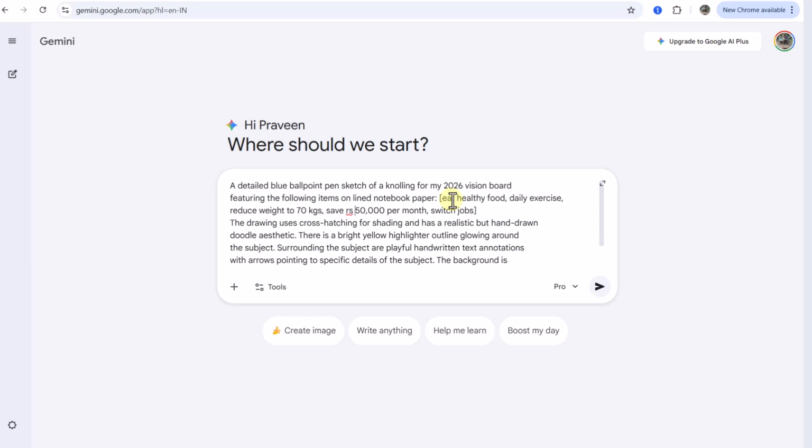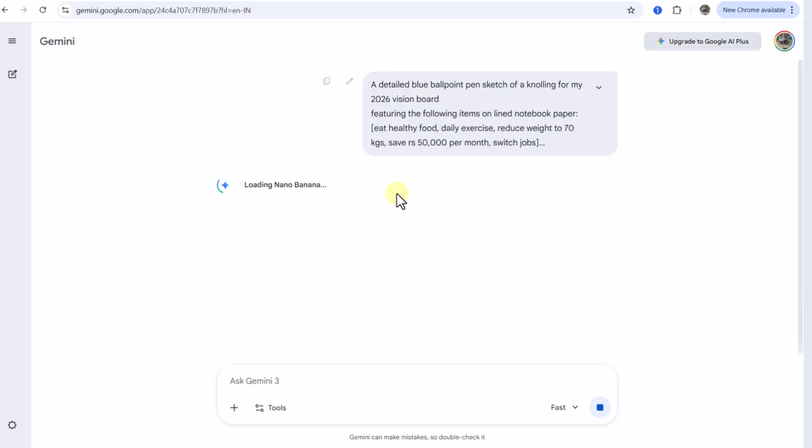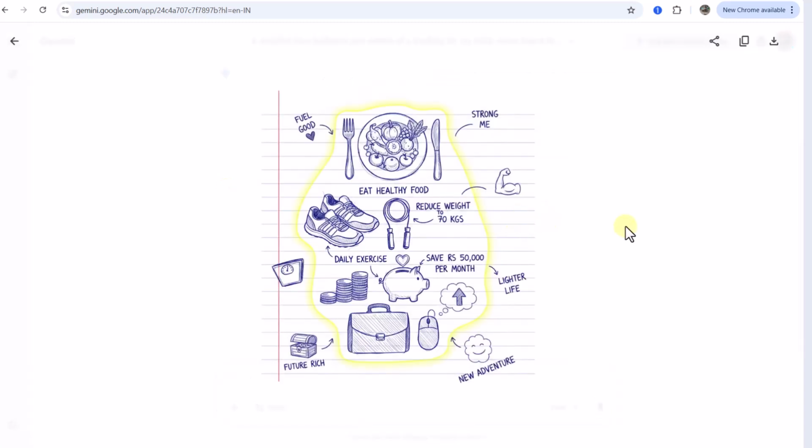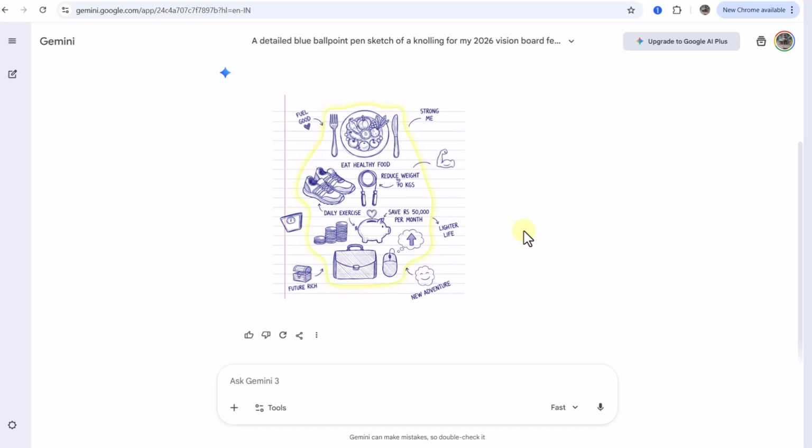I just pass a few items over here. You can pass n number of items in this case. The more items you have, the more graphical vision board you will get. So let me go ahead and try to submit it. And here you can see it's loading Nano Banana to create this particular image. And here we have the output. Now it's looking good, but let me try another option.